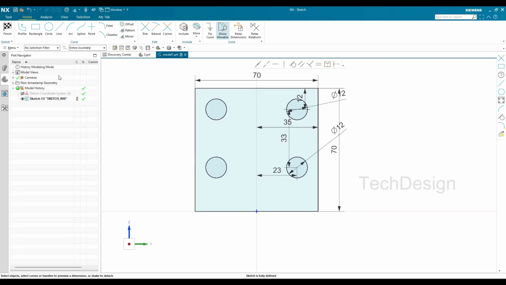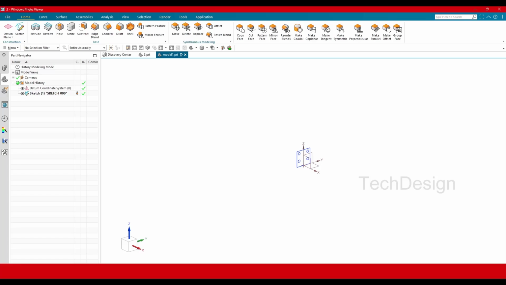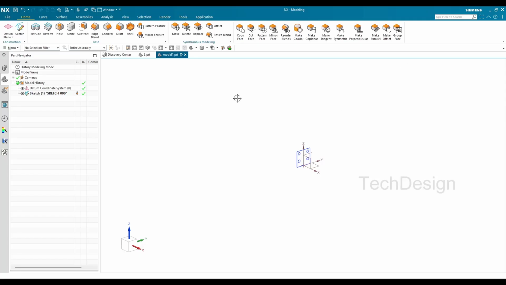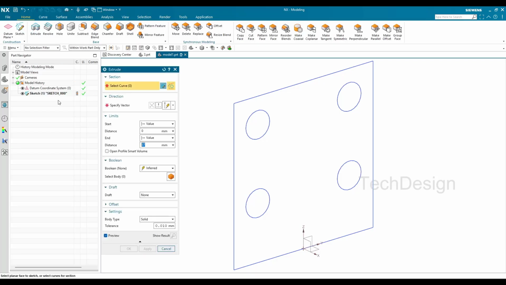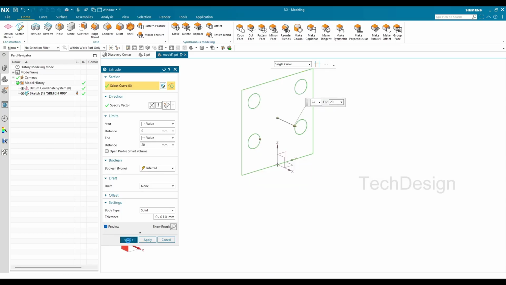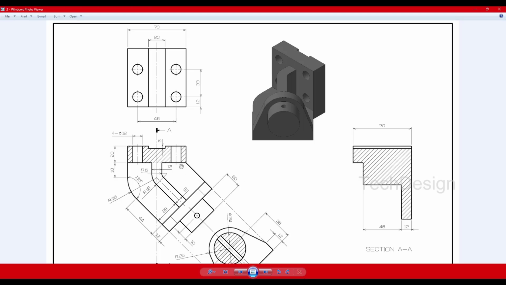So I'll just finish the sketch, and let us see, 20 mm is the width. So we'll provide 20 mm for this. We'll go to extrude and select this particular sketch, and it should be 20 mm, and we'll click OK. Okay, and now we have this profile.